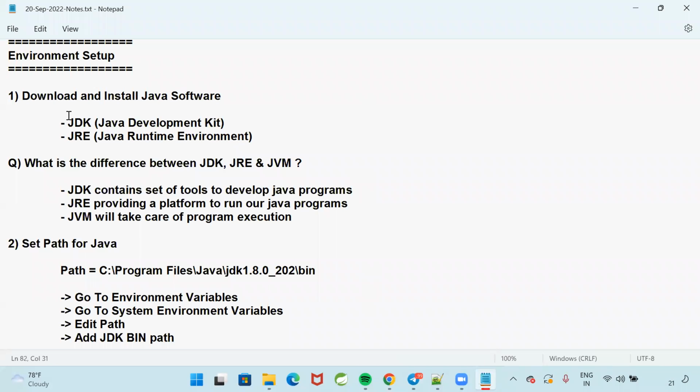Whenever we try to download Java, Oracle asks us to create an account. We have an account and we have downloaded Java. We downloaded the Java Windows flavor. I am using the Windows operating system, so I downloaded Java for Windows 64-bit operating system. When I download and install, two things get installed.